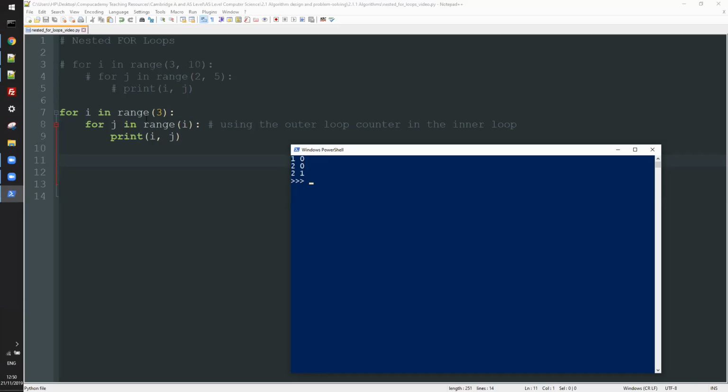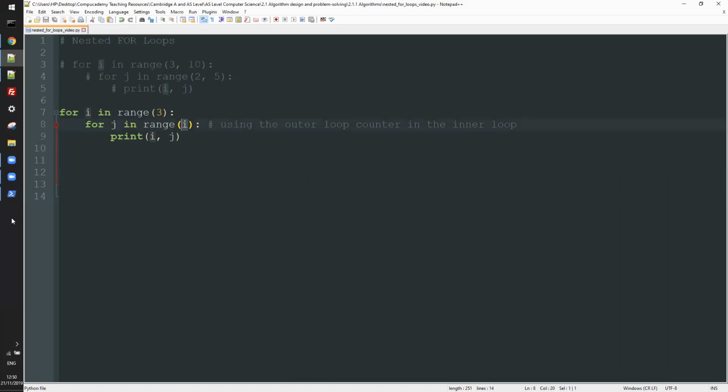But then we go back to the outer loop and i increments to 1. So in that case, i is 1, but we're only going to 1. And remember, this number here is the upper bound.